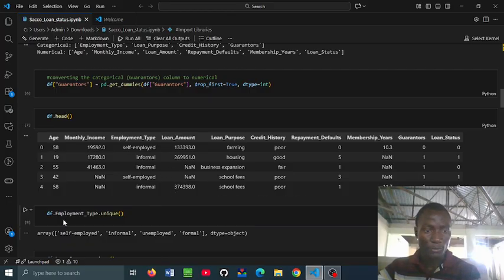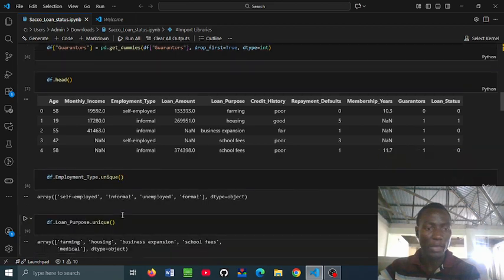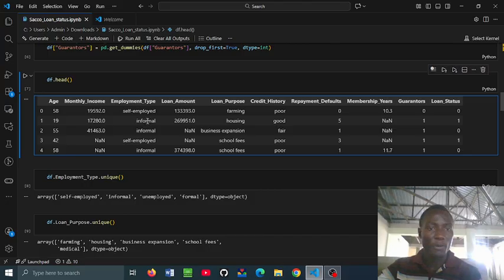Okay, so we are going to look at employment type. We are going to use the array, self-employment, informal. From this, we are going to categorically analyze this employment type. These employment types, we are going to use self-employment, formal.